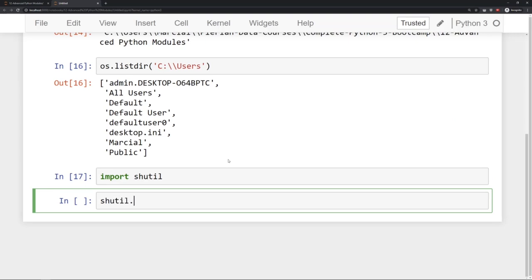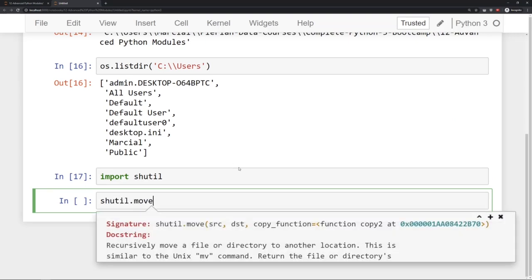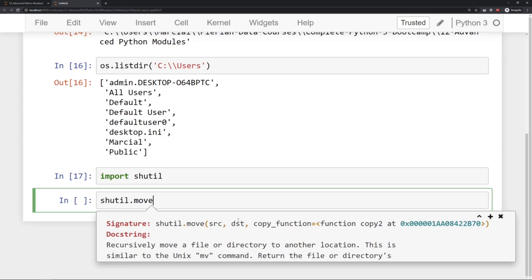You simply call shutil.move, and it essentially just takes two main parameters, which is src, the source, and dst, the destination. So it's very similar to the Unix mv command. If you're comfortable with the Linux command line, this should feel familiar. Essentially what we're saying is take this source and move it to this destination.